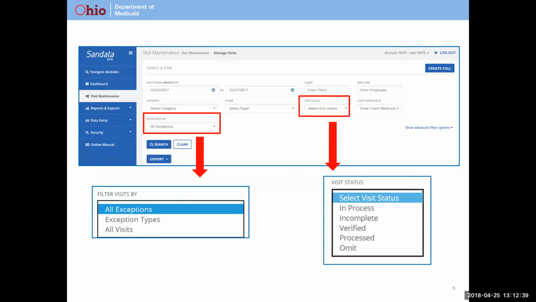If there is no information entered into a field or selected from a dropdown, then the search function will know to include all possible information for that filter. This means that for visit status, as an example, since no particular status was selected for my search, I'm seeing all visits with any possible statuses. This includes visits that are in process, incomplete, verified, processed, or marked as do not bill, which means they should be omitted.